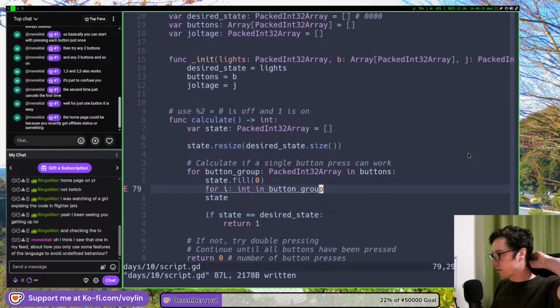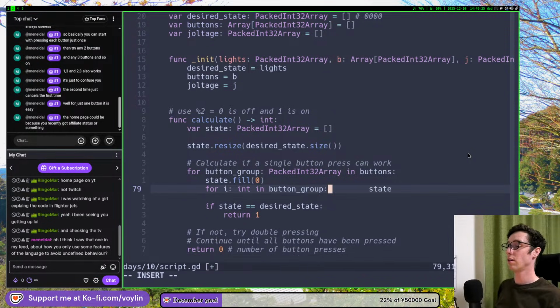Oh yeah, I think I saw the one in my feed about how you only use some features of the language to avoid undefined behavior. Oh, I will have to look that up.